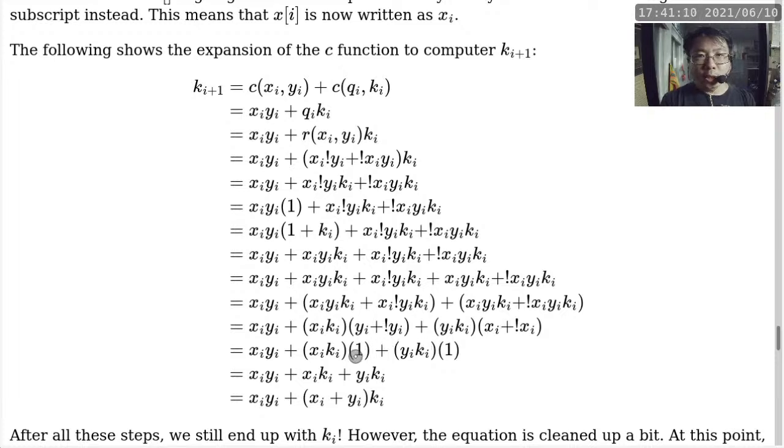And then from here to here is simplification, because yi or not yi is guaranteed to be true, because yi itself is Boolean. It can only be either true or false, but the other one is the opposite. So between these two, one has to be true, and because this is an OR operation, that means the entire OR operation has got to be true as well.